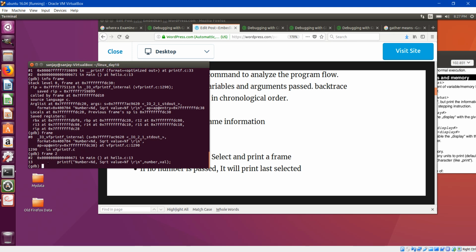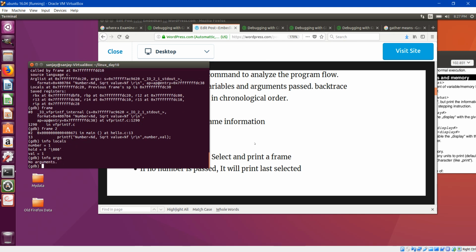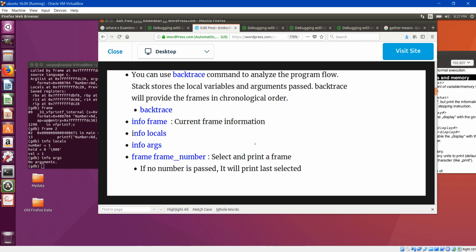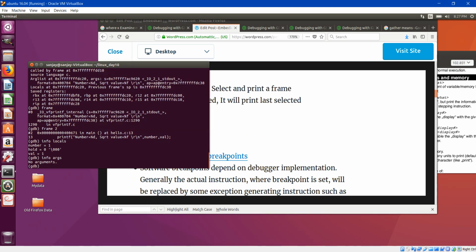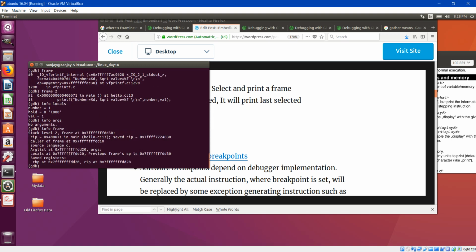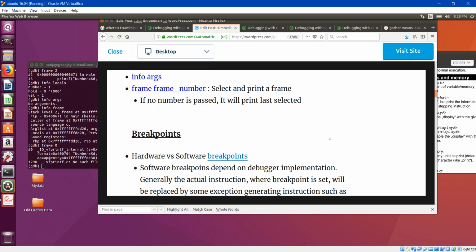And here if you use info locals, it will give the local values, and arguments if there are any, otherwise it will not give them. So that's why you can see that, and you can always change that. If I use info frame, it will give whatever the current set frame is. If I use frame 0 again, then it will select and display frame 0.